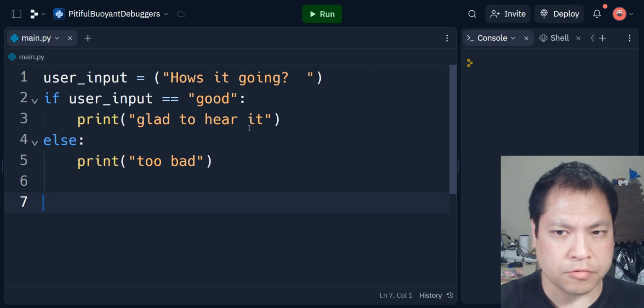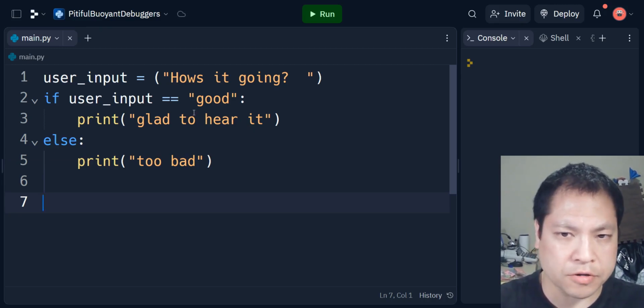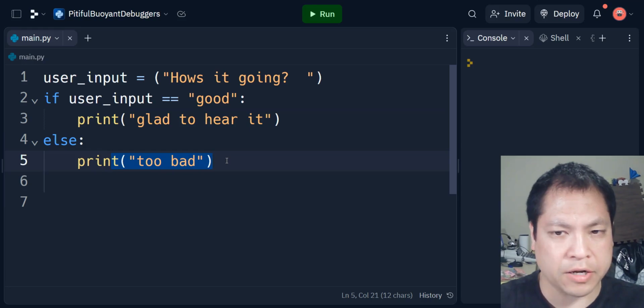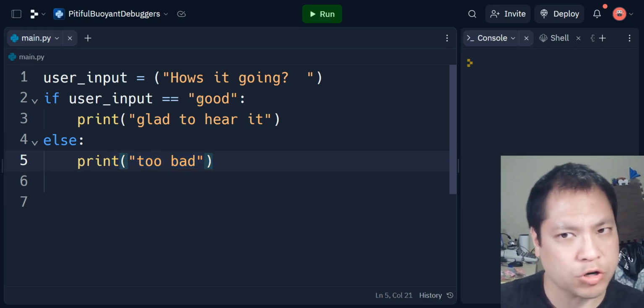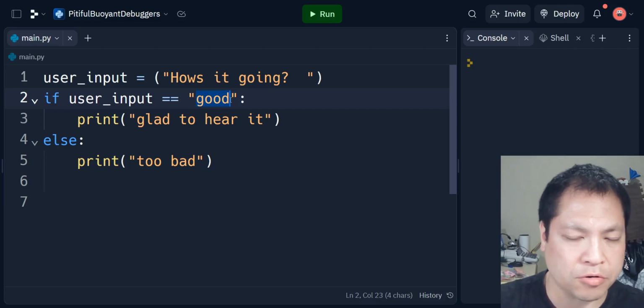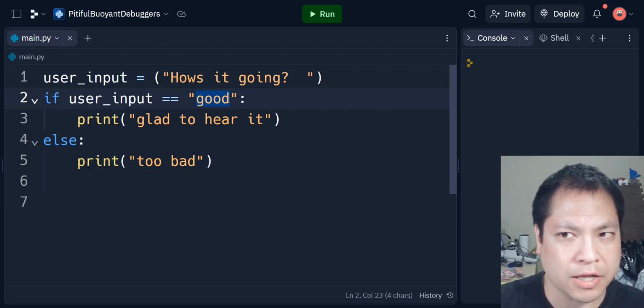All right, so we have our if statement here. So if they answered good, then we'll print glad to hear it. Otherwise, it'll say too bad. So that's fine. But what if we want to give more choices? What if we want to say, okay, they might write good, all lowercase, but they might capitalize the G. And so what will we do there?